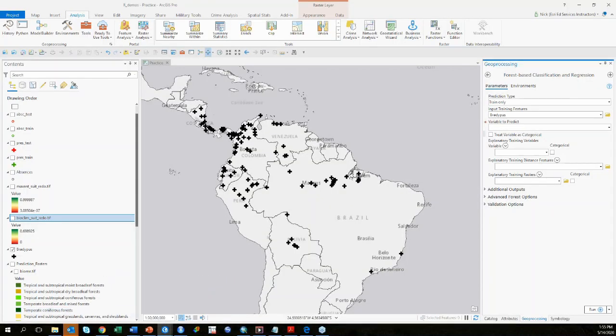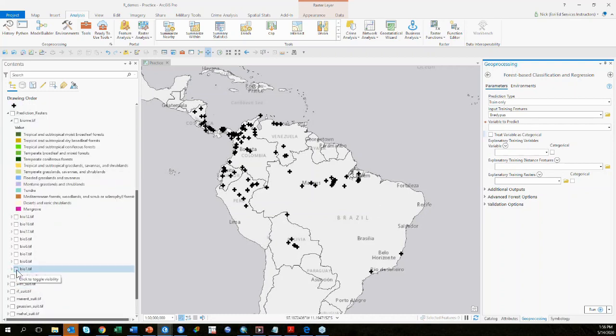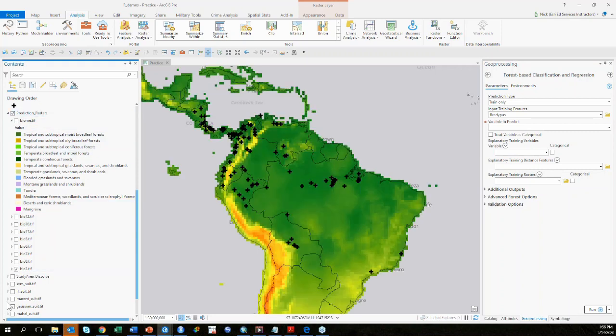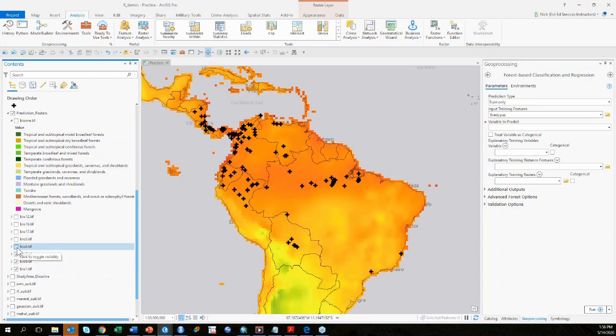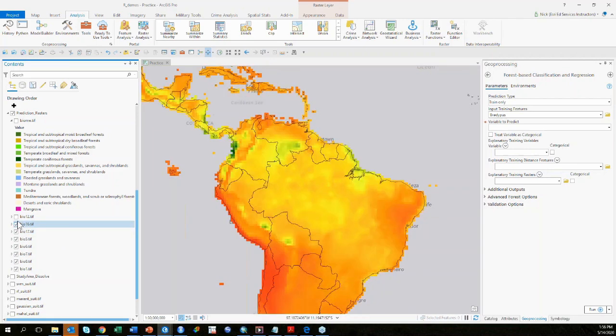So let me show you one quick example of how you can use R with ArcGIS. The use case here is species distribution modeling. We're looking at a map of incident locations of the three-toed sloth in the northern part of South America. The incident locations are designated by these crosses, and I have a series of continuous environmental variables representing things like temperature, precipitation, and different wetness measures.